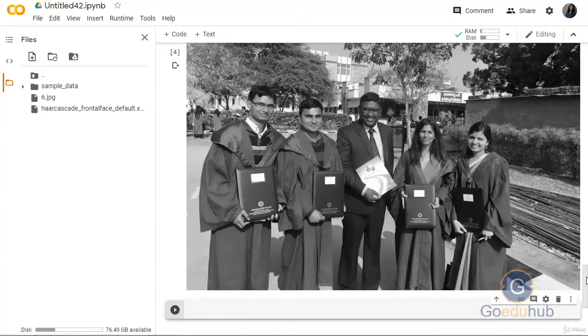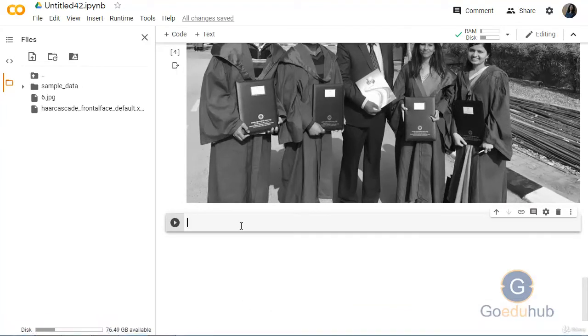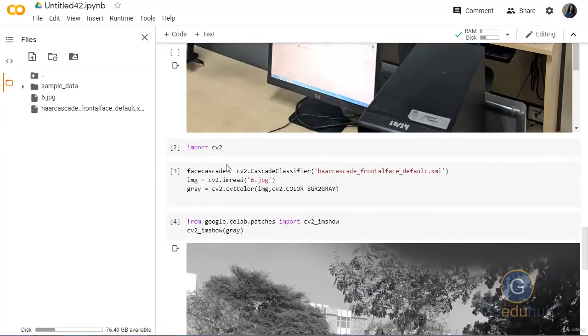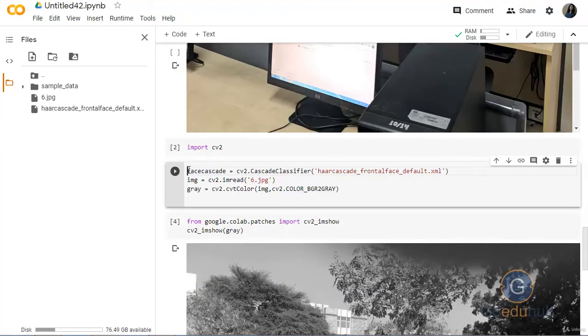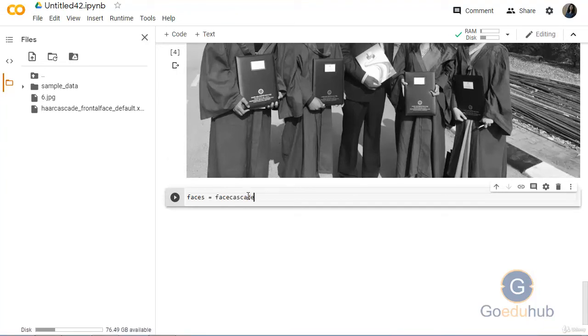Okay, so what next do I need to do? I need to use an inbuilt function, detectMultiScale, for the face cascade model, to find the faces. faces is equal to, what is the name of the model? This is the name of the model, face_cascade. You can copy from here and use it. This is our model, and I need to call the function face_cascade.detectMultiScale.